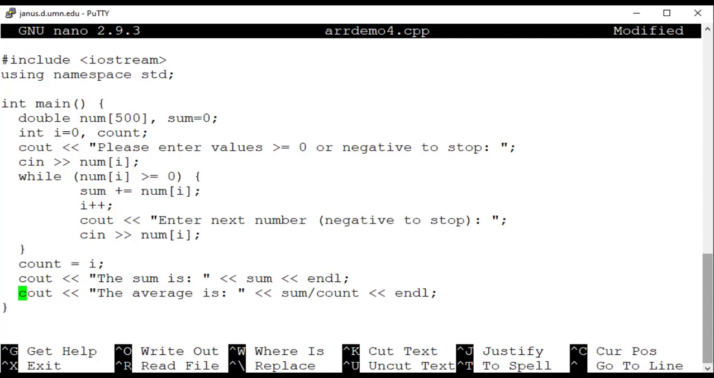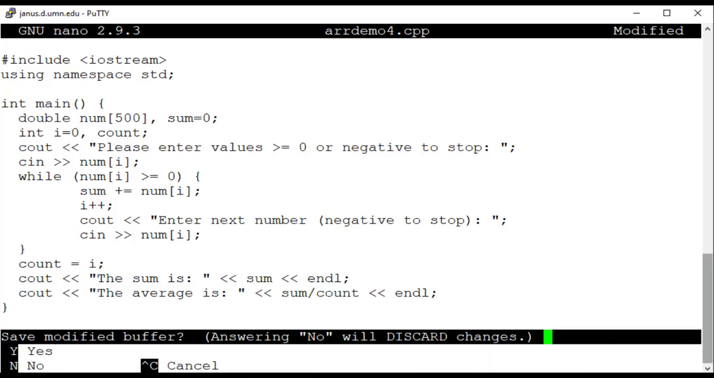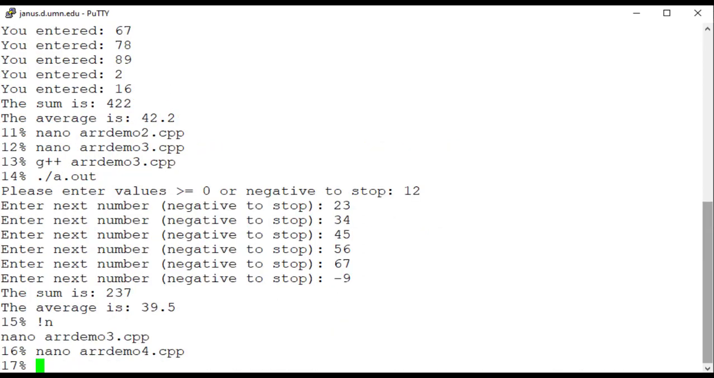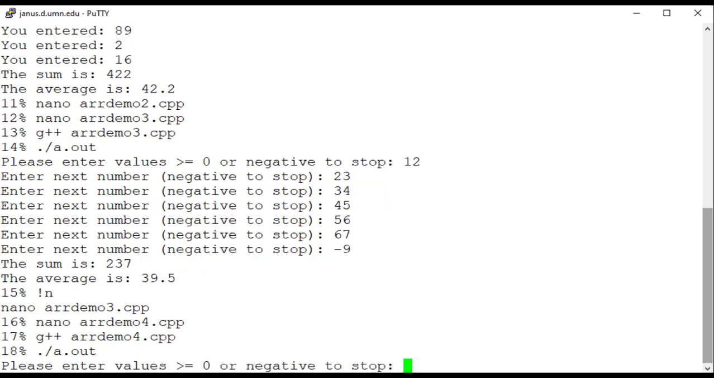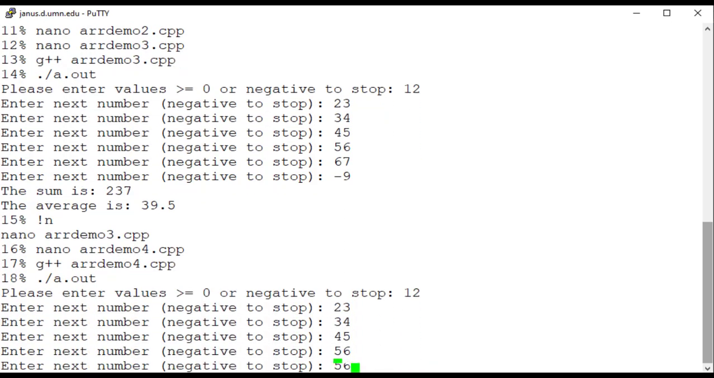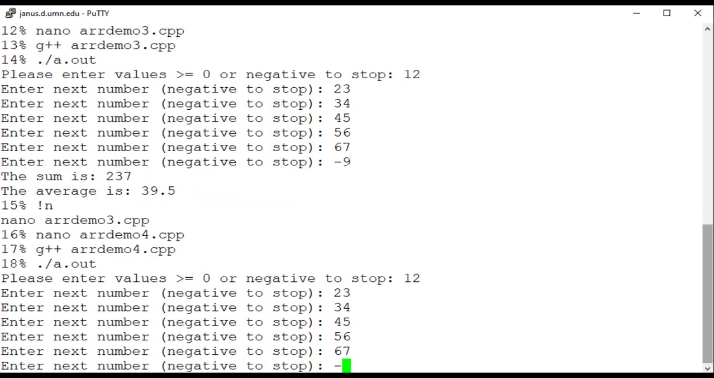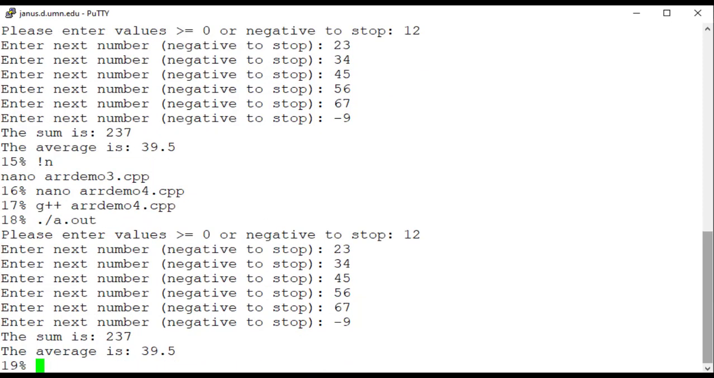So it's a very strong program. It uses arrays to do the processing, and all that's great. Let's get out, let's save it, Control X, let's compile it. Let's run it, type in a bunch of values, negative value to stop, okay, and there we are.